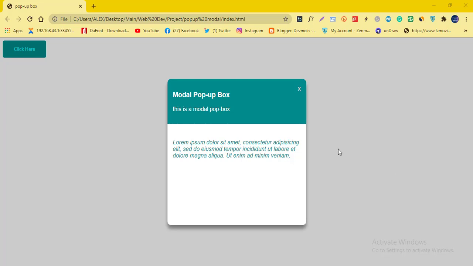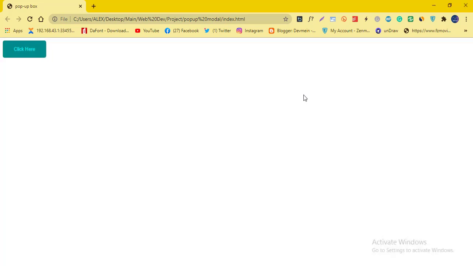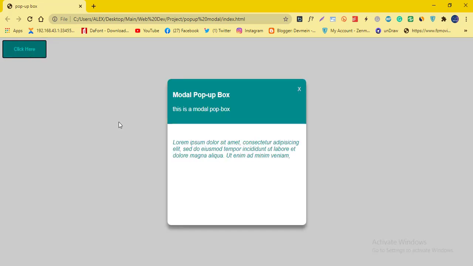So guys, we will learn how to make a pop-up modal with JavaScript and CSS. Let me show you how this works. We just have a page with a button here. If I click on this button, it's just going to pop up. Once it pops up, I can come here and just close it.